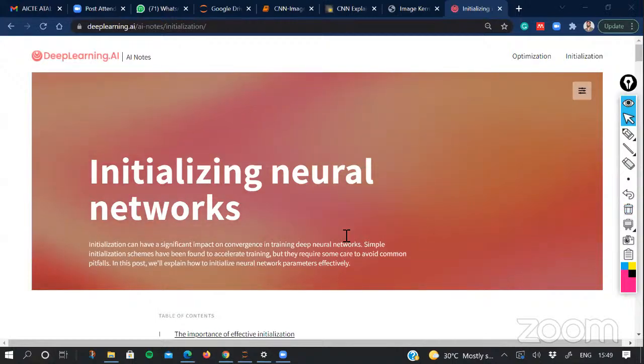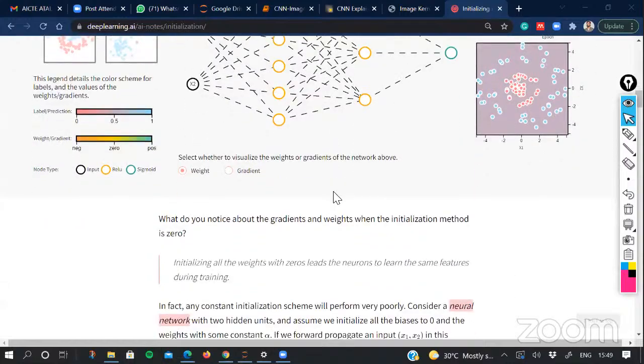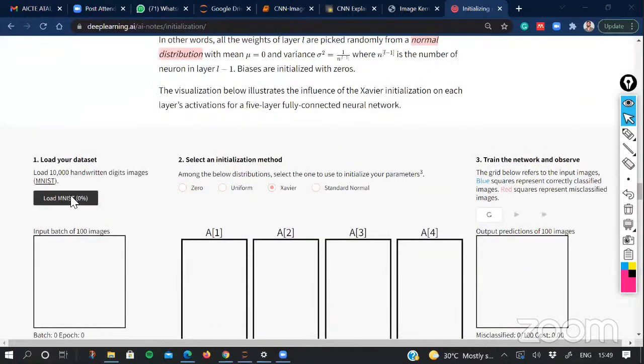You can find a very nice article here, "Initializing Neural Networks." In this case, what happens is that generally you can initialize all the weights with zeros. Let me show you the effect of all these.